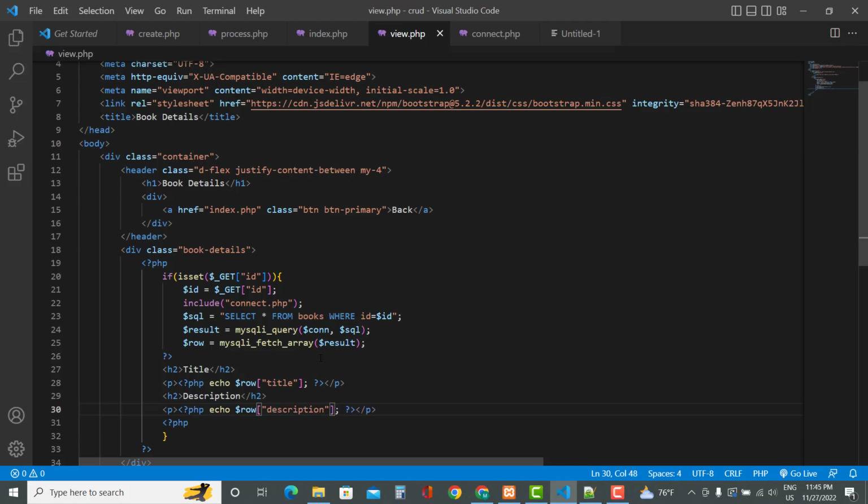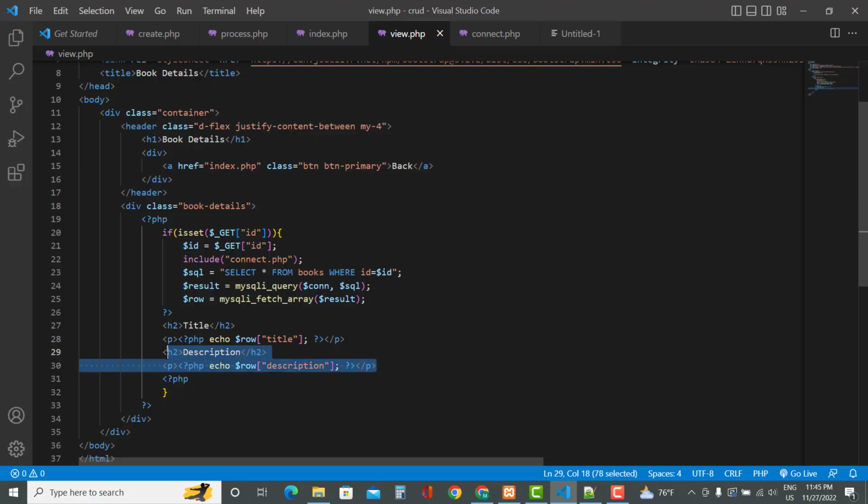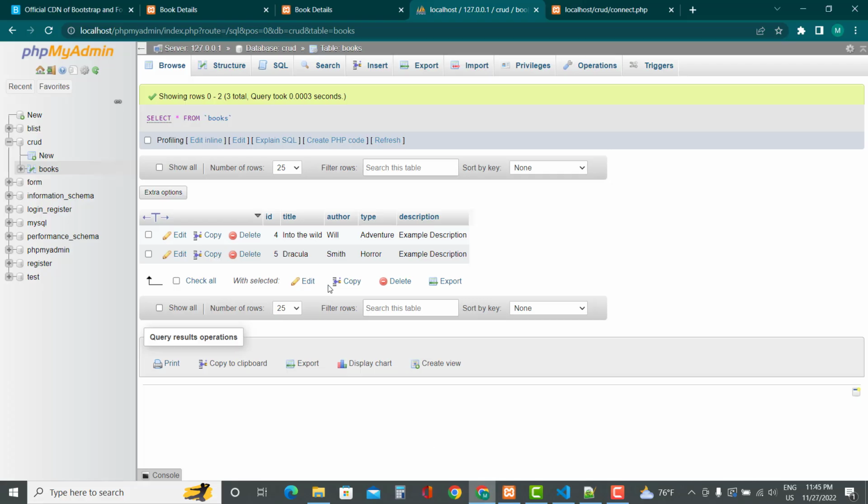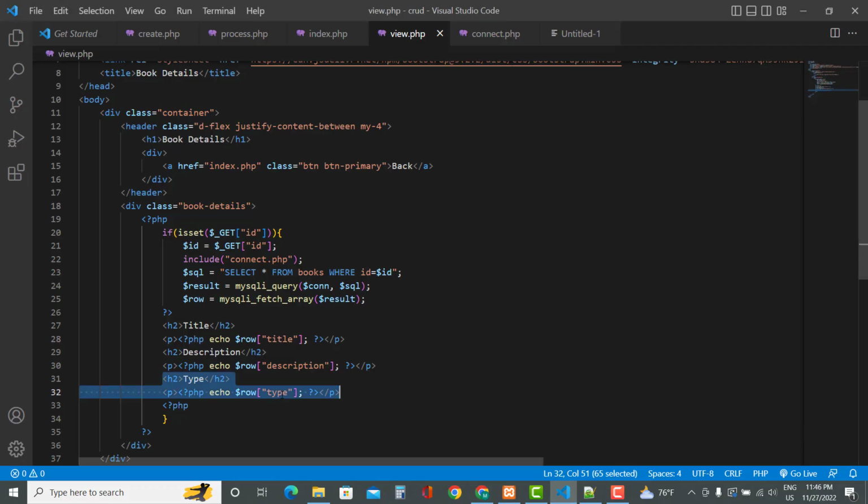Now let's copy it again for the type of the book. Here the title is type, and here the array key will be type. Then we need, let's quickly check the database, author name. So we need the author name. Let's add the author name here.